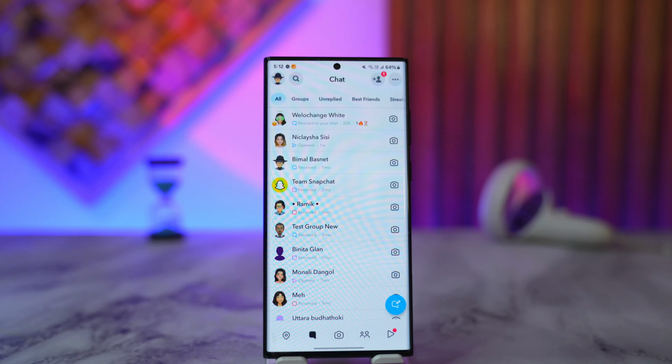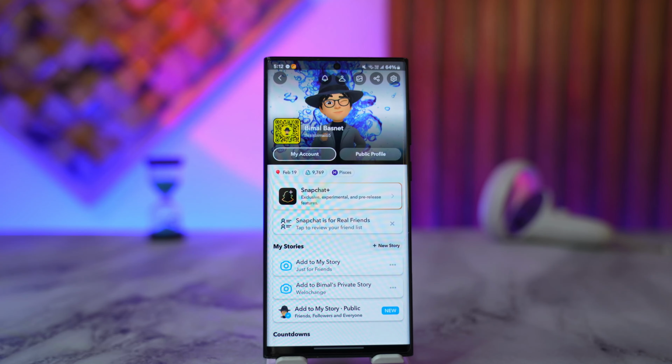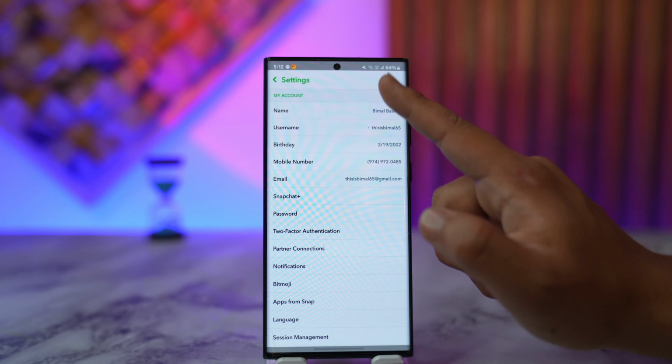Well, in order to switch to a darker theme, just tap on the Bitmoji avatar located at the top left of the screen. Once you tap there, this is the option you will see. Then at the top right hand side, you can see the gear icon, which is the settings icon. So just make sure to tap on it.